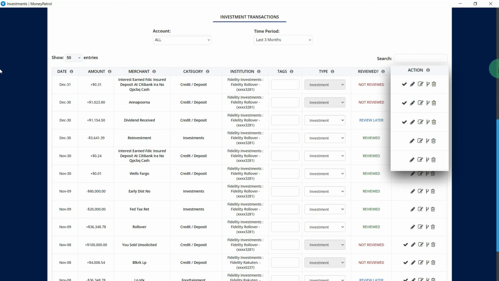Click the check icon to mark a transaction as reviewed, while the pencil icon allows you to edit your transaction details. The split transaction icon allows you to split transactions and the trash bin icon to delete transactions. You can refer to the transactions tutorial video for further information on editing and splitting transactions. And this is it for investments.